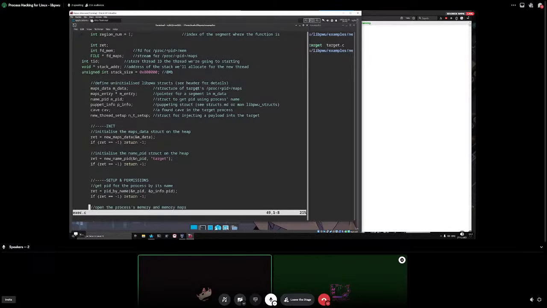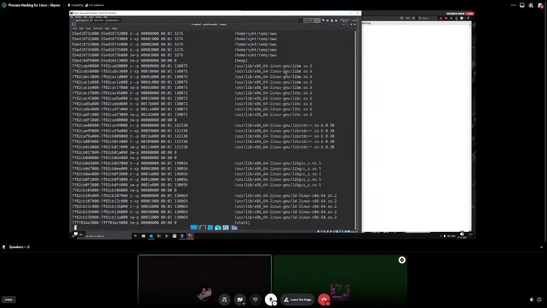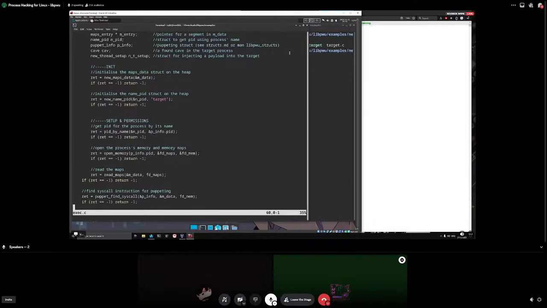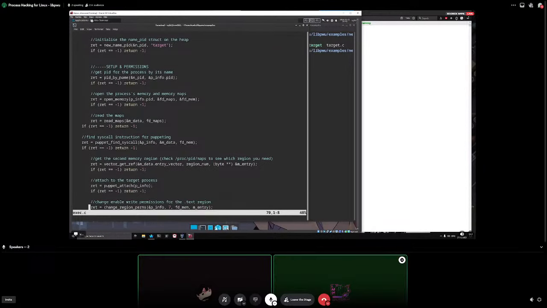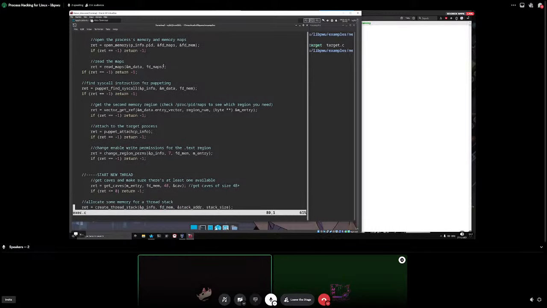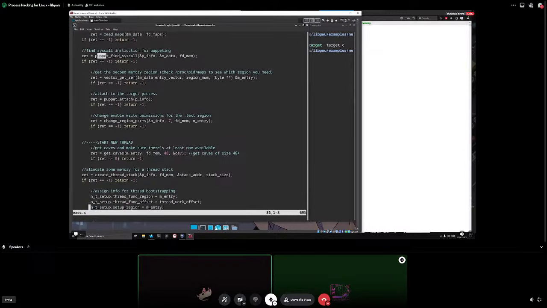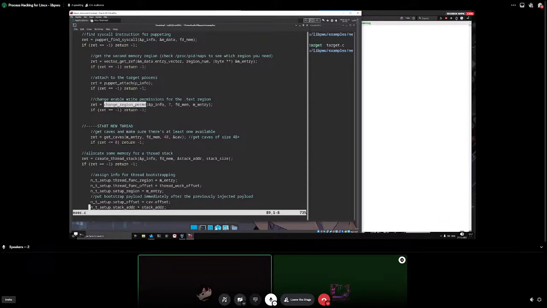So as always, we initialize the maps data structure, which will summarize all of this programmatically. We find the process ID by the name, because we pass it like target, for instance. We pass the name of the process, not the PID, so we'll find the PID for us. We open its memory. We read all the maps. And then this syscall here. Also ignore the tabbing. The tabbing is incorrect. This will find a syscall instruction. So in assembly interrupt 80, it'll find that in the target process. We then attach and change region permissions so that we can inject a payload.